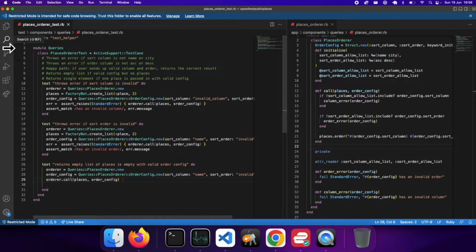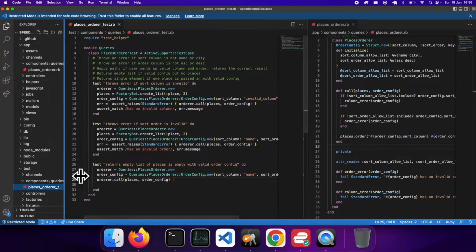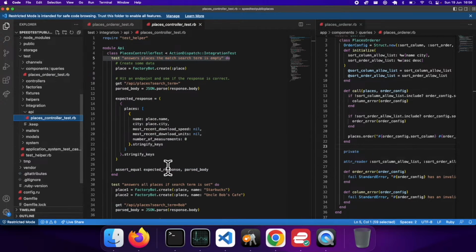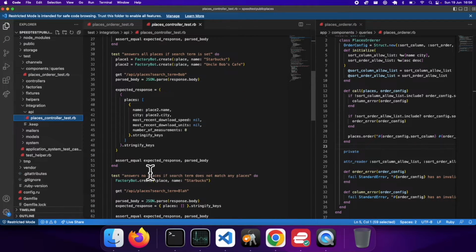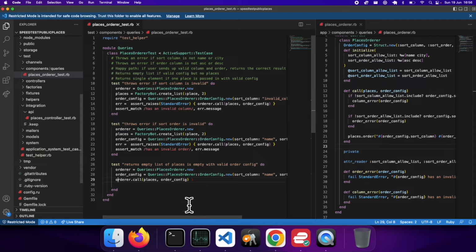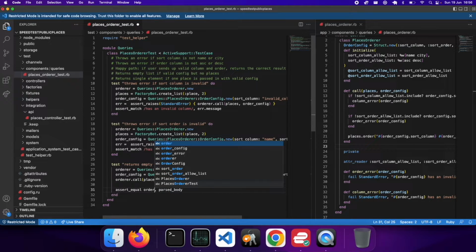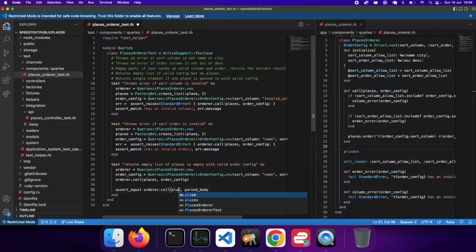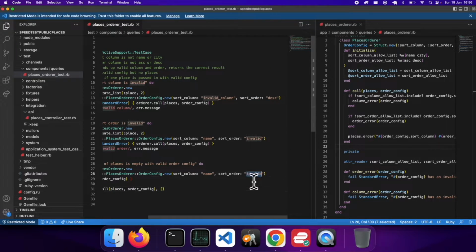So let's go back to, I'm just going to go to one of the other tests. I'm just going to steal the assert equal. Okay, assert equal. Okay, cool. So assert equal order.call places order config. So we're going to call the order config, and we're going to expect that to equal an empty array, and we're going to actually give it a valid config. So name and ascending or something like that.